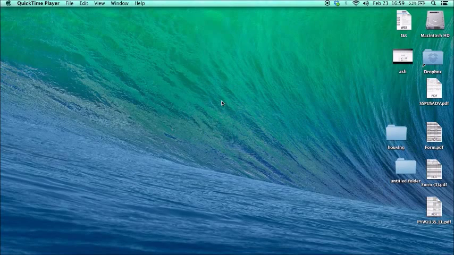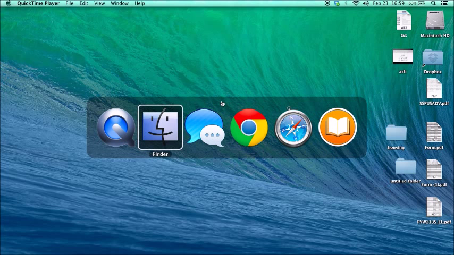Hi, this video is to show you how many applications are running on your Mac. To do this, you can hold the command button and then press tab. It will show you all the open applications on your Mac.